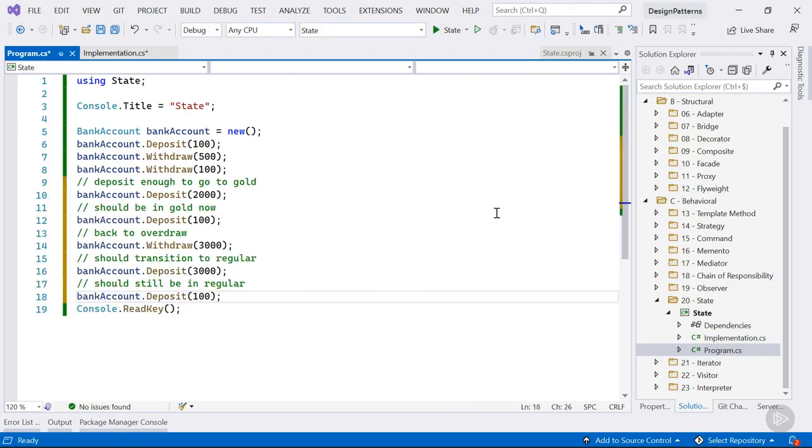First, we're gonna deposit enough money to get to gold status. Then we check whether that's indeed the case, and then we try and go back to overdrawn status. After we deposit more money, we should transition to regular instead of gold, and we can check for that by doing a deposit of 100. Let's give this a try.